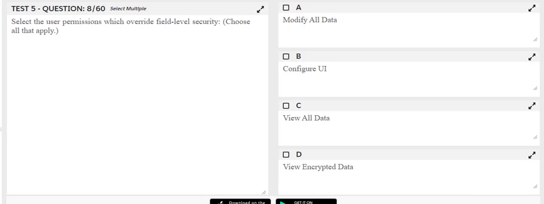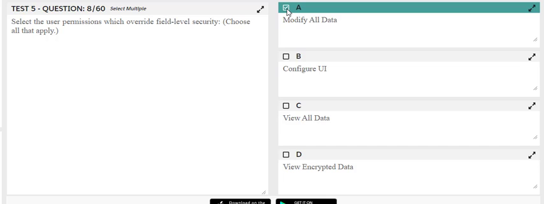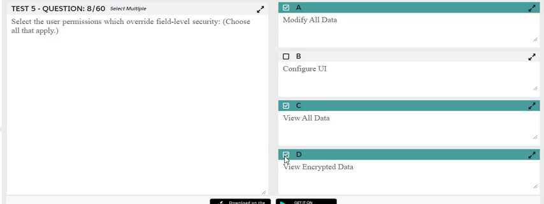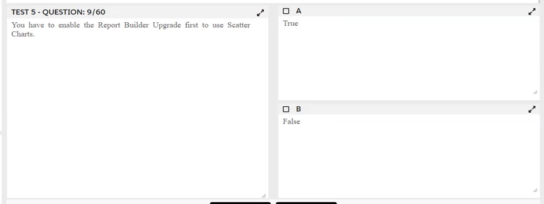Now select the user permissions which override the field level security. So it looks like modify all data looks correct to me. View all data looks correct to me, and view encrypted data looks correct to me. You have to enable the report builder upgrade first to use the scatter charts. Yes, true.